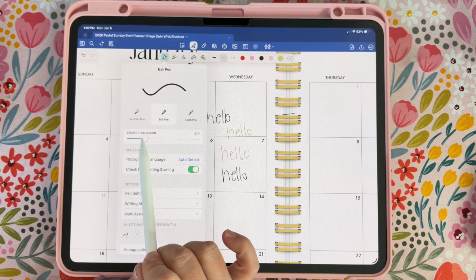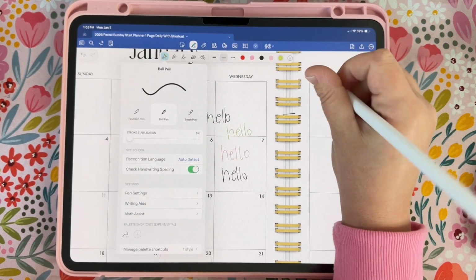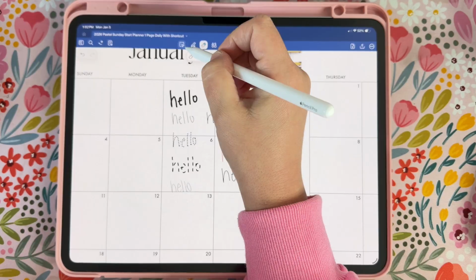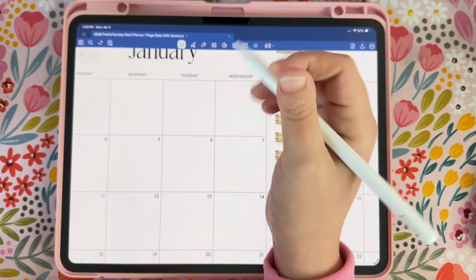What that means is if you had it all the way turned down and you wrote hello, let's just delete this so you don't have to see all that.